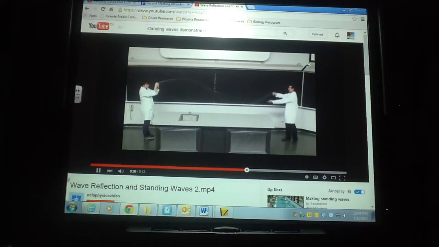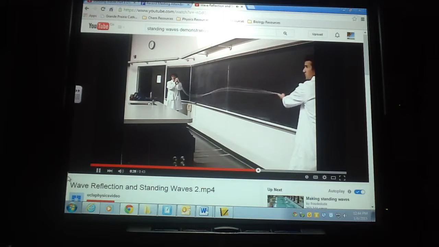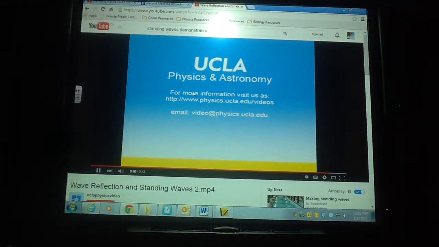If I triple the frequency, I get the third harmonic. So each one is like second harmonic, third harmonic. Now there are more nodes. So right here and here, that's where it appears to be not moving. Those are the nodes, okay?